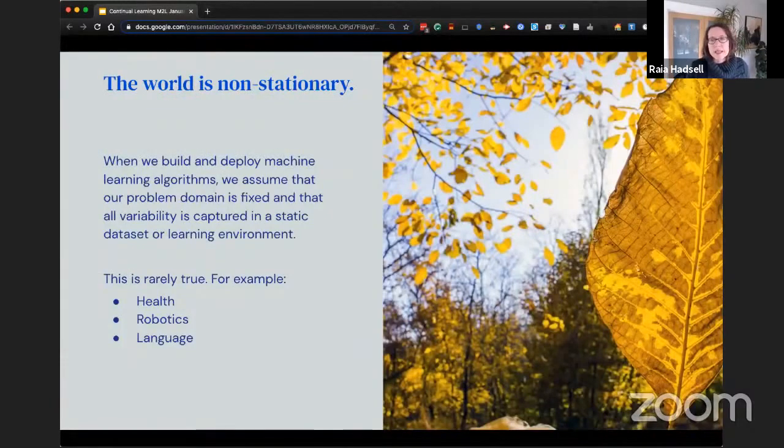When we build and deploy machine learning algorithms, practitioners, machine learning researchers, assume that our problem domain is fixed and that all of the variability that matters is going to be captured in a static data set or a learning environment. But this isn't true in a lot of domains. For example, health is a non-stationary problem domain where a patient will change over time. A disease or the treatments for that disease will change over time. And many other factors at a population level, for instance, epidemiologically, will change over time. Any fixed solution is not going to be adaptable enough to cover that change to be ideal.